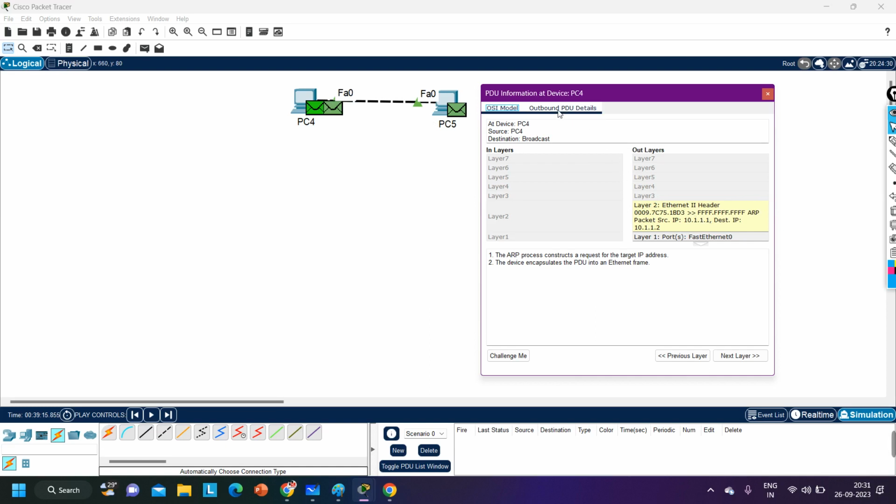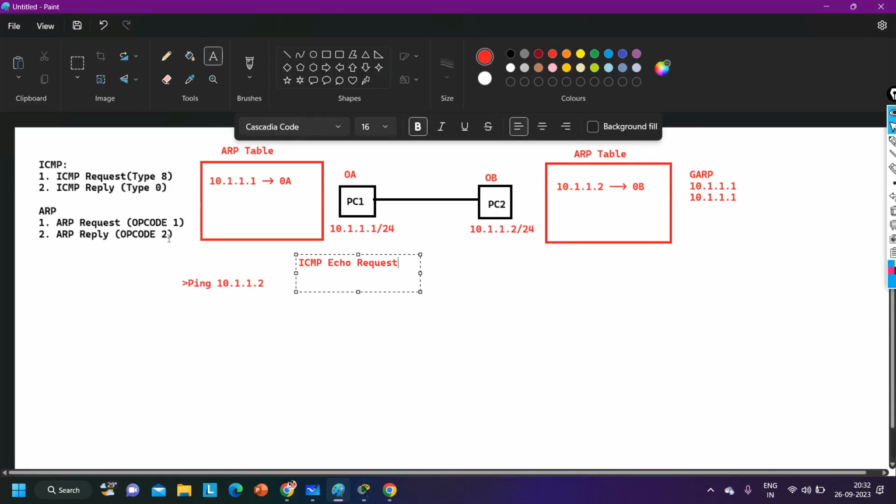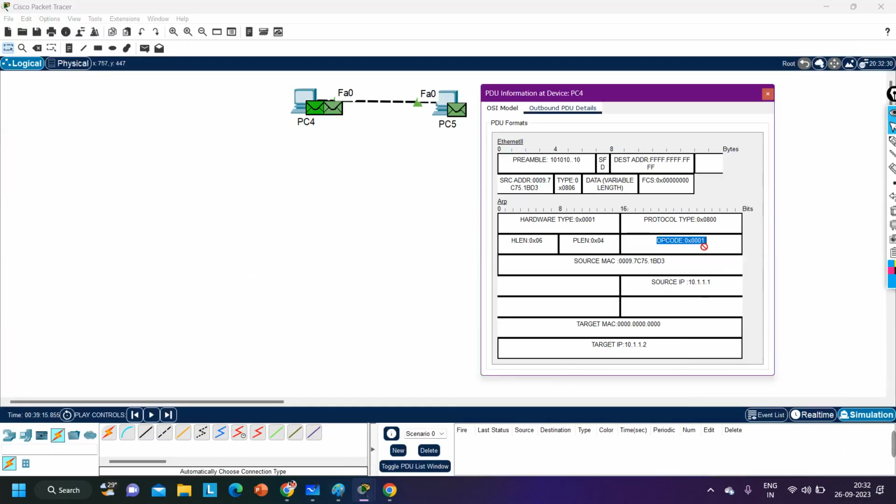And if you want to see the information inside the ARP message, you can see this is the ARP message. In the ARP message there is an opcode. The opcode value is 1. As I told you, opcode value 1 means it is an ARP request message.